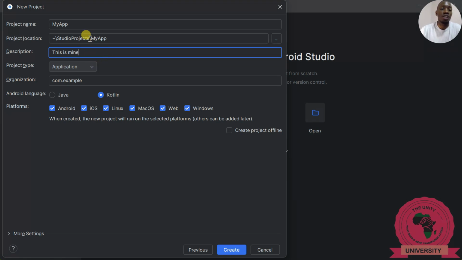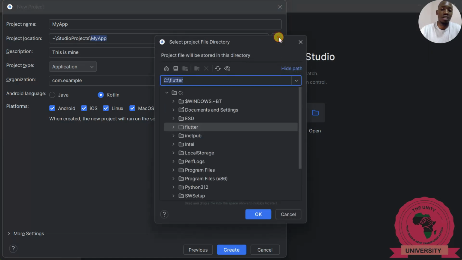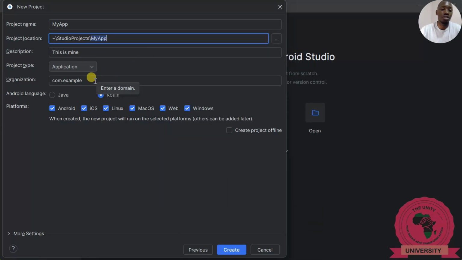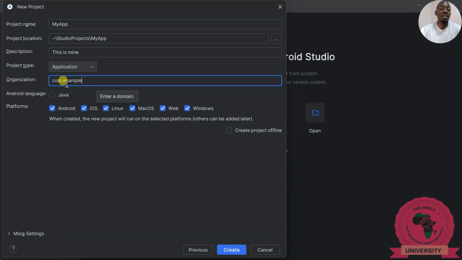So here, this project will be created and it will be called my app inside Studio Projects on your local disk C. You can otherwise select any other location, but I'll leave it as default because it's nice. Here, if you're working for an organization, for example, you can put it here. If not, you can maybe put your name. Because I'm working for an organization which is the Unity University, I will write it as TU.University, like that. Yes, so down below you see the language.